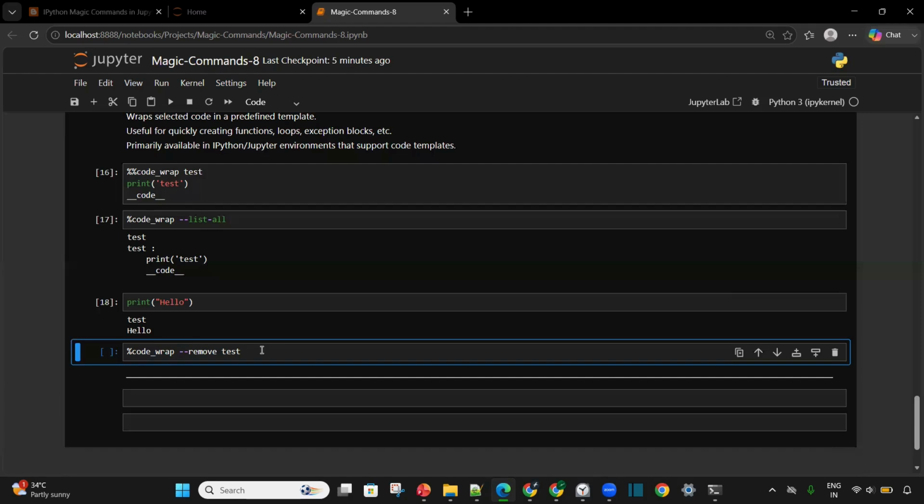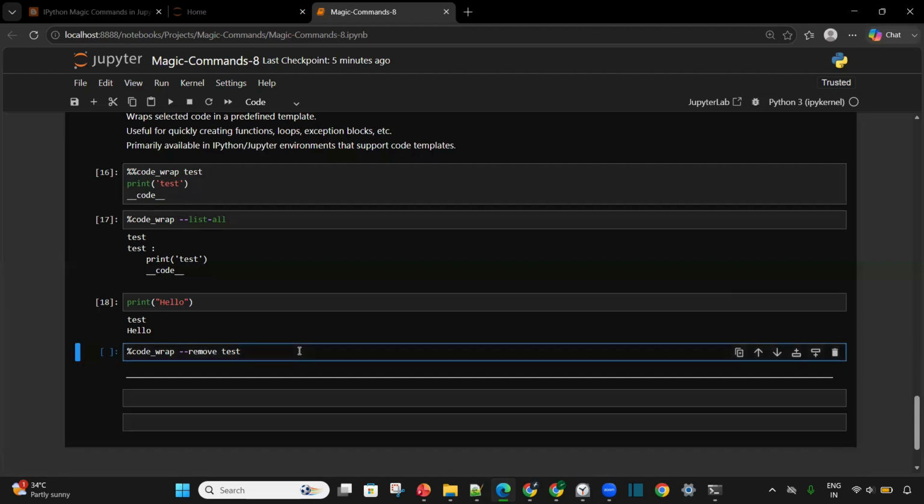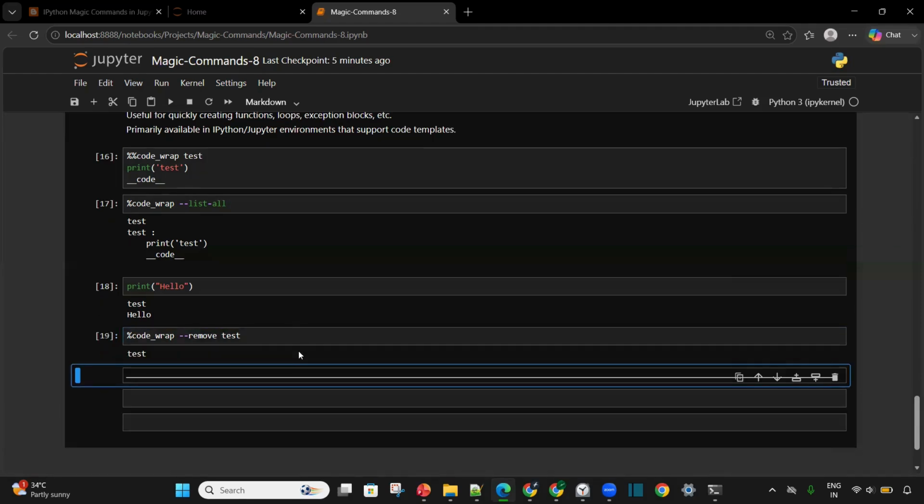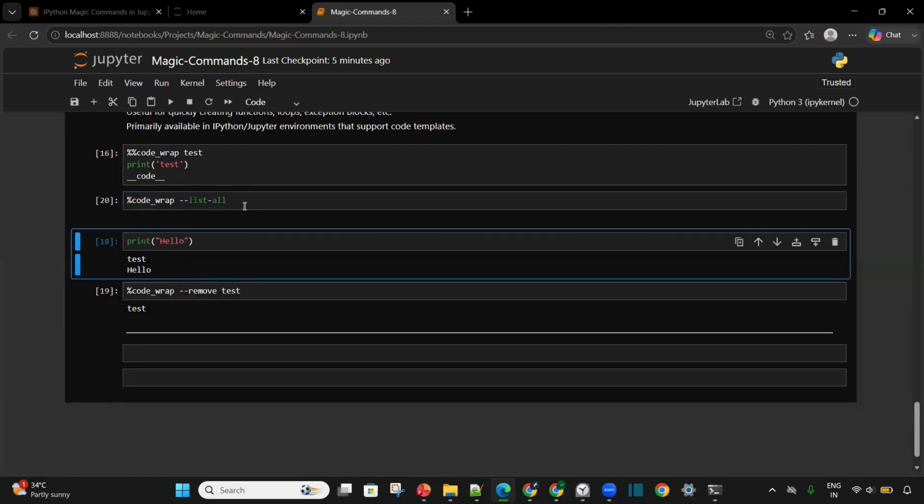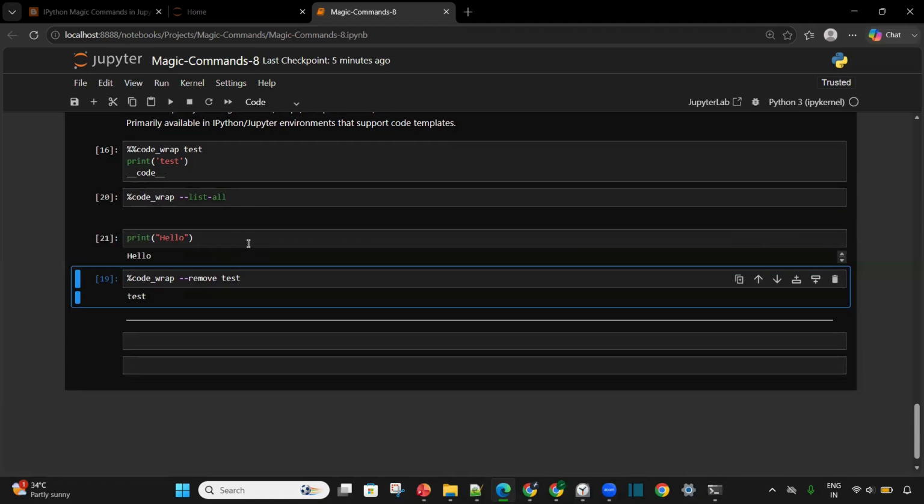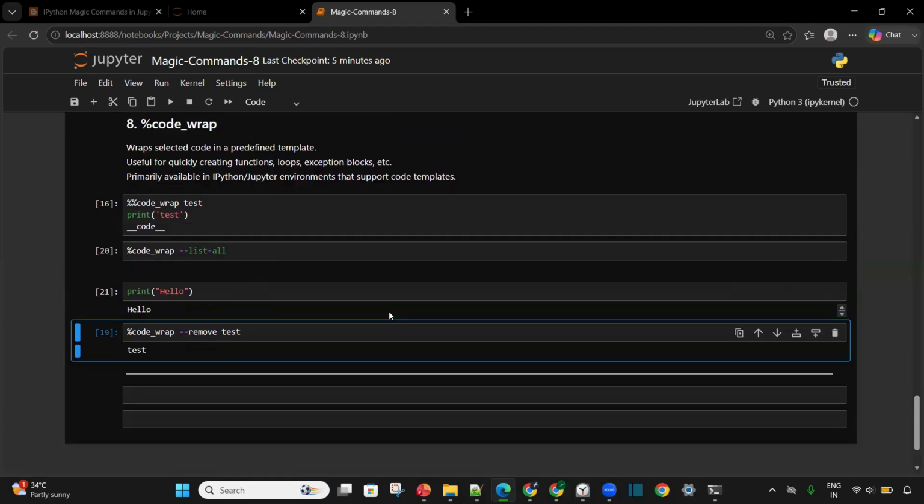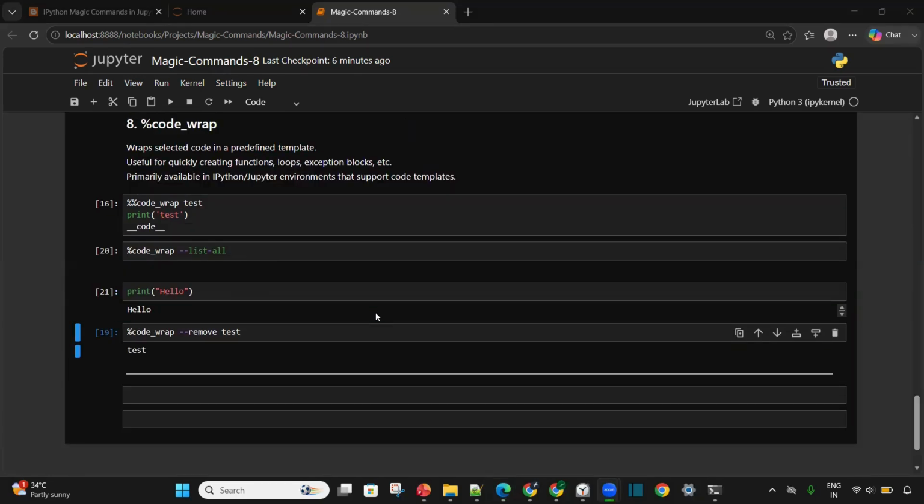Now, if you want to remove the code wrap which we had created, the code wrap test, you can remove it using the command %codewrap by passing the value remove and the name of the code wrap, test. Let's run this. Now let's run list all. Now you'll see that the code wrap is removed. And now if you run print hello, we don't see the code wrap test which is displayed. So this is how we can use %codewrap to wrap a selected piece of code in a predefined template.